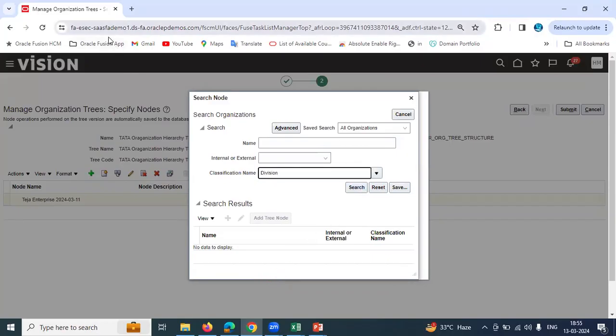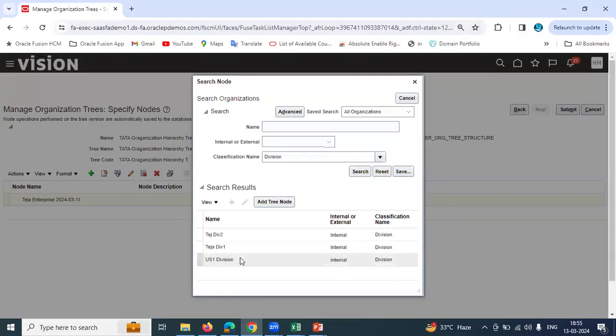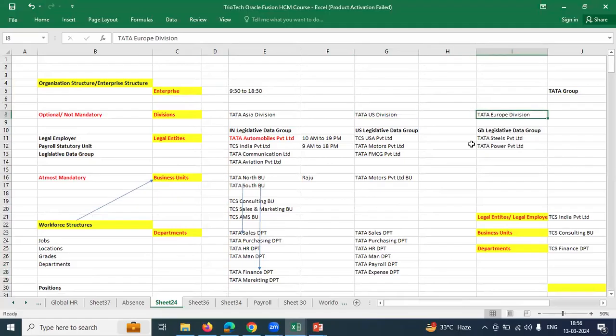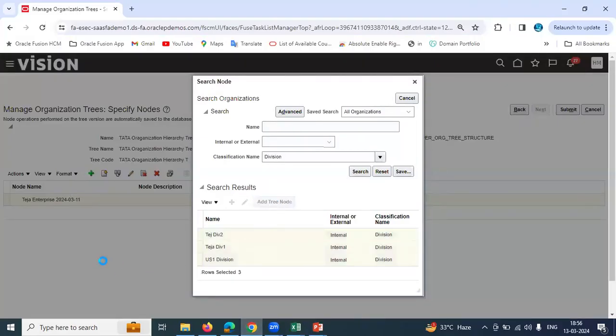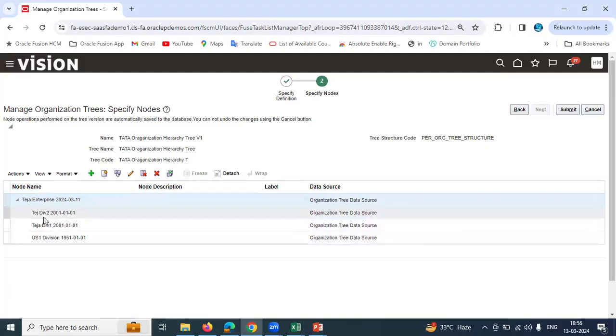All divisions that you configured in the system, in the manage divisions task, you will be able to see here. See, currently these are the divisions I have: US1, Teja Division 1, Teja Division 2. Three divisions are there, and I'm using them. In our case, it would be Tata Asia, Tata US, Tata Europe, these things. So let me use whatever existing divisions we have. Control and select them, and they will be added. Now see, the tree started building. This is the enterprise. Under the enterprise, these are the three divisions: Teja Div 2, Teja Div 1 and US 1 division.